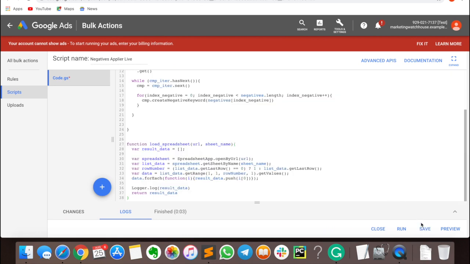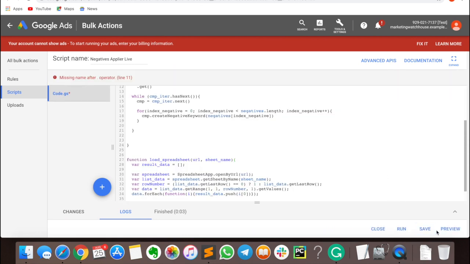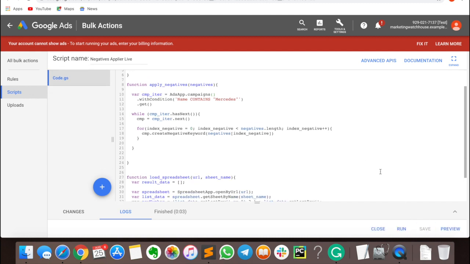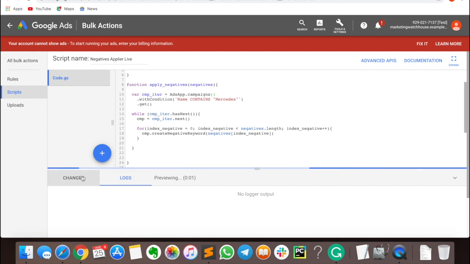It will ask us to authorize it again, I hope. Okay, we have a mistake, level 11. We have one more dot here. Okay, save, preview. Now we changed something, so we expect something to change.